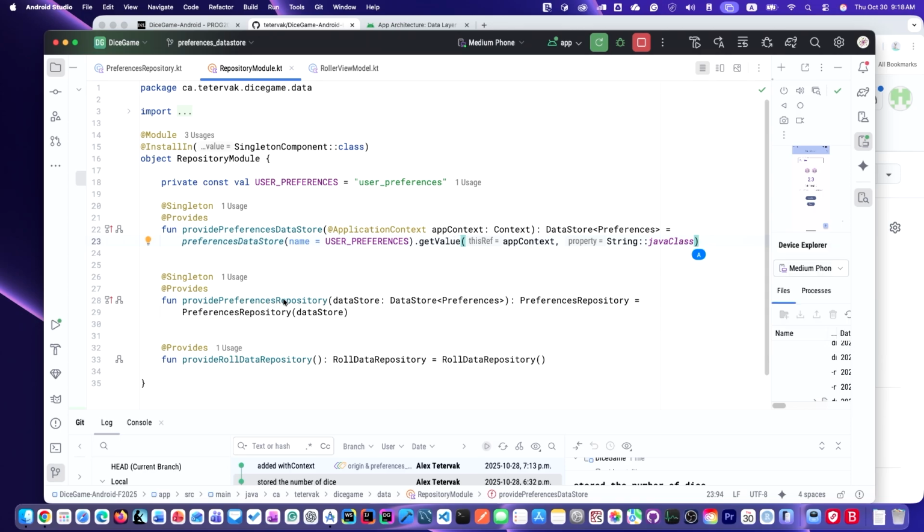In order to get the preferences repository, we need the data store object, and it is returning the preferences repository. So now it is injectable, and we know where it goes. It goes to the view model as dependency injection to the constructor. So this is how it was done. It appears even simpler than without dependency injection.